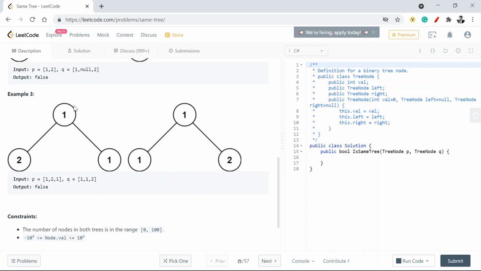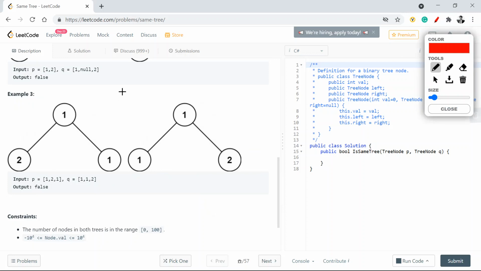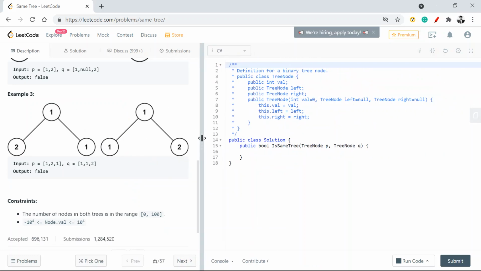If you see this, this is also not a same tree, because these are like mirror images to each other in a way, but they are not same, because ideally my two should have been here and one should be here to make it same, right? With this, let's quickly get on to the code.